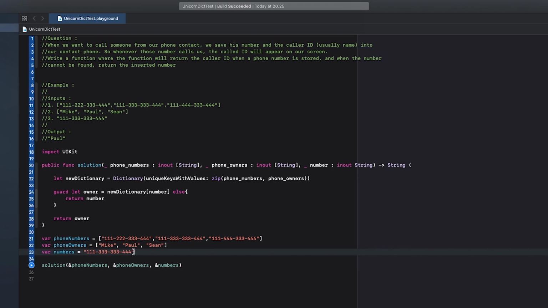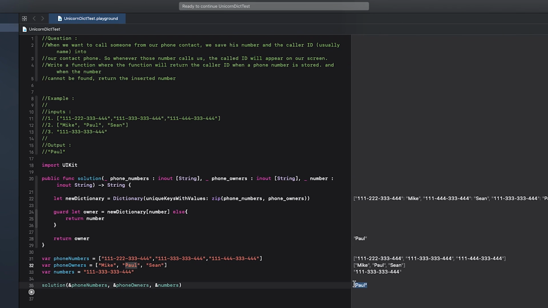Let's make it this way. Now we can look at this parameter right here, which is this value, matching the number of this value, which is Paul. So this function execution should return Paul as the result. Let's run it. See, we can look right here, it returns Paul. Why? Because this is the key that we insert in this guard statement.